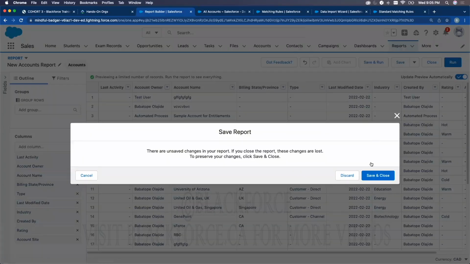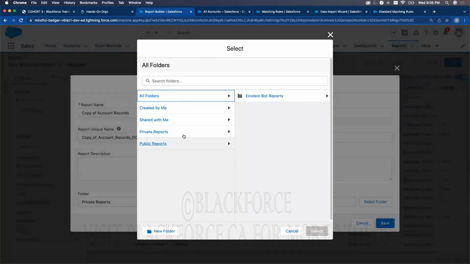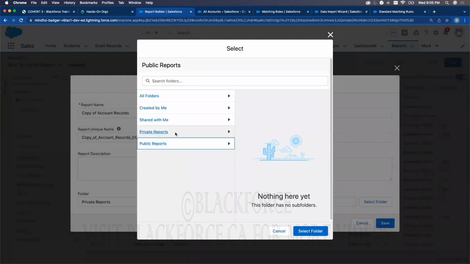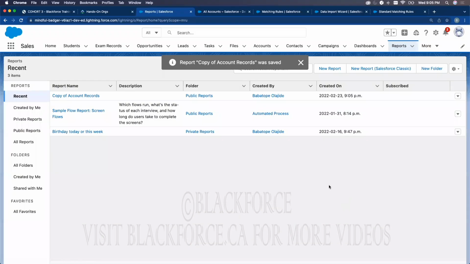And I'll just name it copy of account records in the system, okay? And you can save this in a particular folder of your choice. It can be a public folder or a private folder. We're going to come into this shortly, okay? Let's put it in the public folder and we save in the public folder. That's it. You've created a simple report of all accounts in the system.